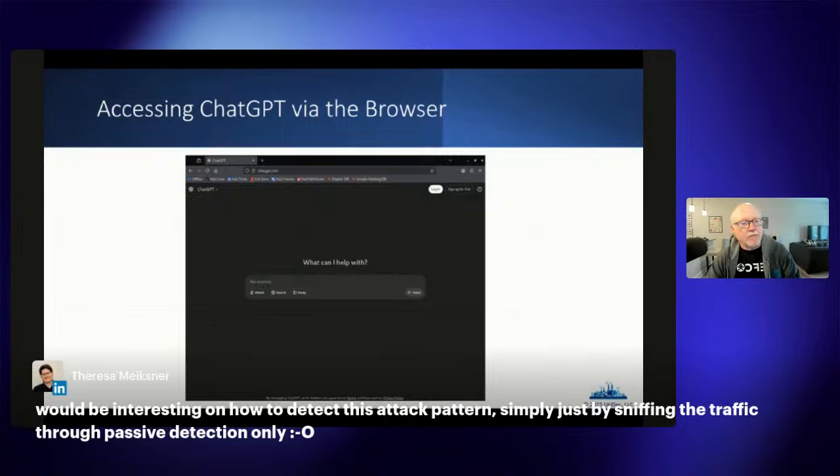Let's see. Teresa's asking, would be interesting on how to detect this attack pattern simply by sending traffic to passive detection only. Yeah, and it's really going to go to anomaly detection. Because if you're watching your environment over time, the nice thing in OT environments is that the communication is very predictive, it's very static. And so you're only seeing limited commands from specific host to specific host, like from an HMI to a PLC.